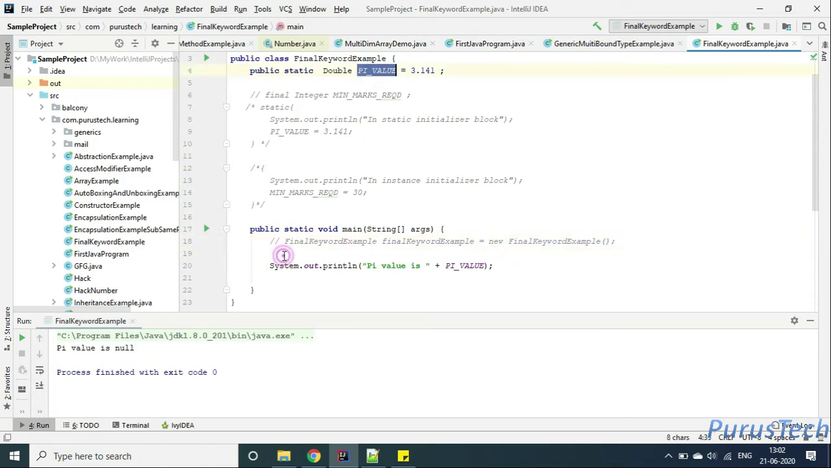Let's say the programmer by mistake has changed the pi value to some value like 4.5. If he uses this particular pi value, he will get the wrong calculation. So let's just run it and see. First I have initialized the pi value as 3.141 and later I have changed it to 4.5. So the latest value is getting applied here. But our motto is we need to keep the pi value as a constant value.